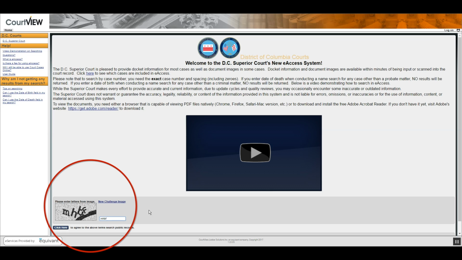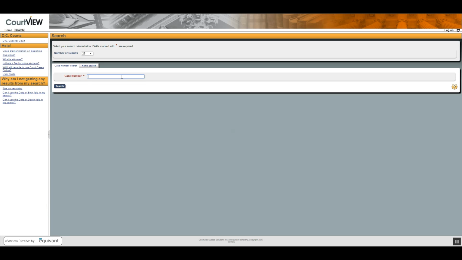In order to start, you must complete the image challenge below. After completing the challenge, click here to begin. This will bring you to the search page where you'll be able to enter a case number or a name.